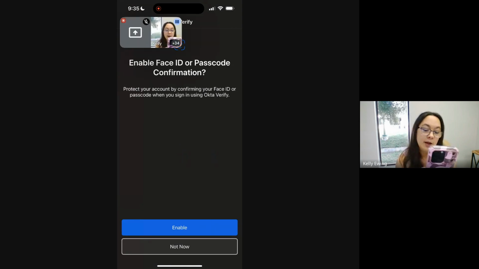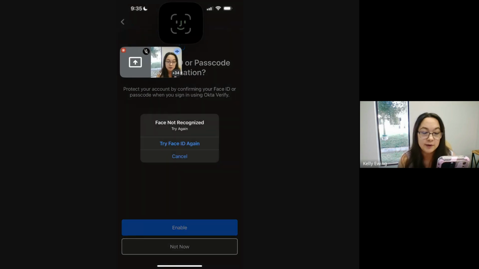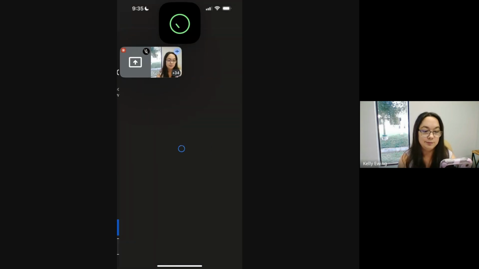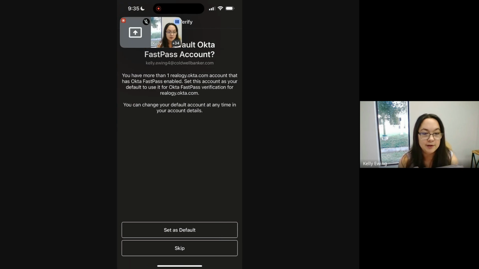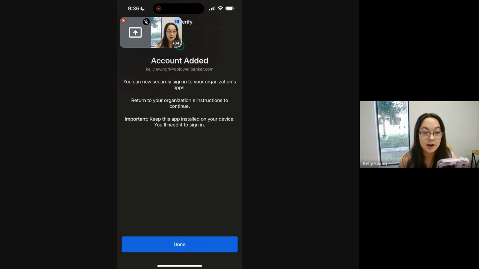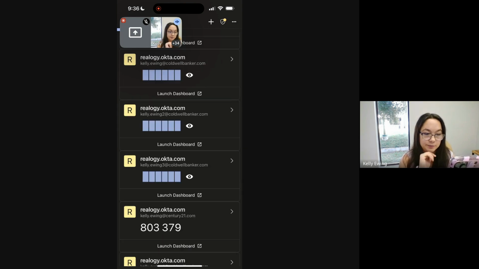Beautiful. I have been enabling Face ID just because I like quickness and efficiency. So I enable it. Don't feel like you have to. And then it's going to say, do you want this to be your default? I would say yes, because most people have only one, but I'm going to skip it, but you can set it as your default. And then you're going to get a confirmation that your account has been added. So you're going to say done.